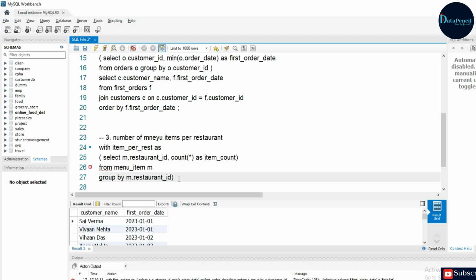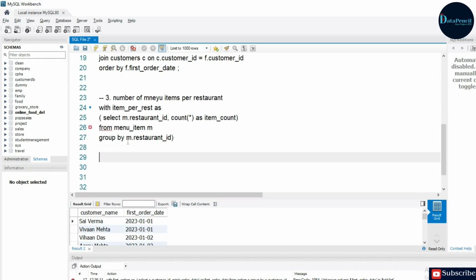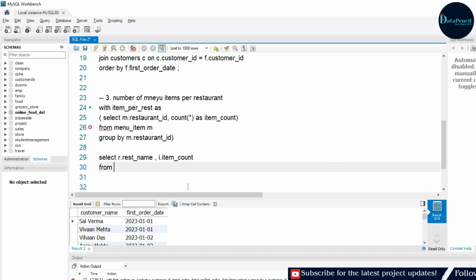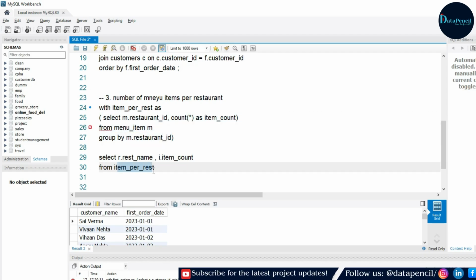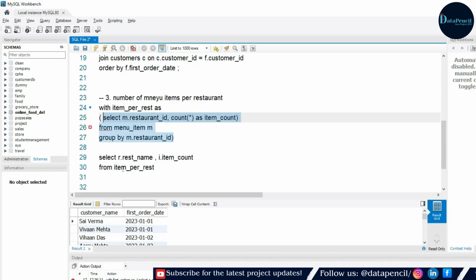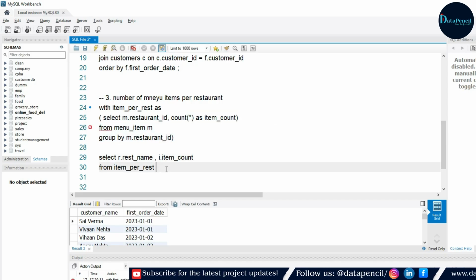Okay, fine. Now how to use this CTE within the query? For that, we have to firstly select restaurant name, and the item count from this newly created table. From which table? From this table that we have just created, and then we will use the join. This is the whole code through which we have created this table. Instead of writing this whole code, we can simply give the name of the table here. This is the beauty of CTE.